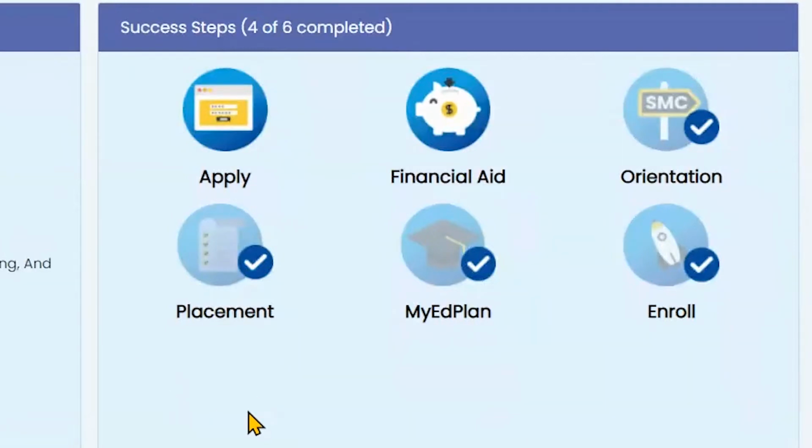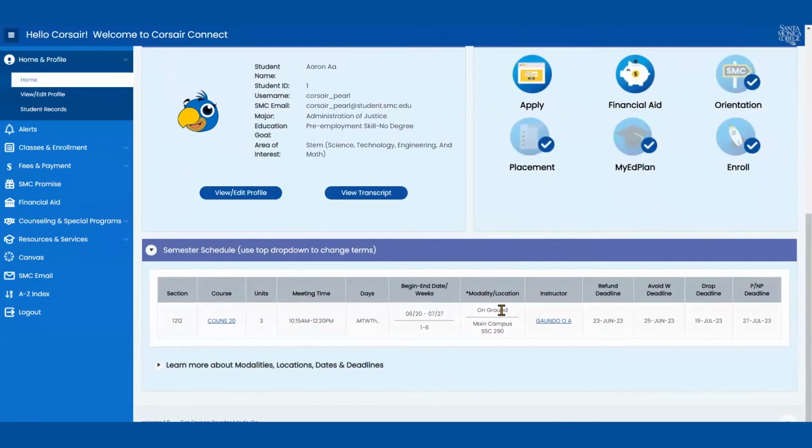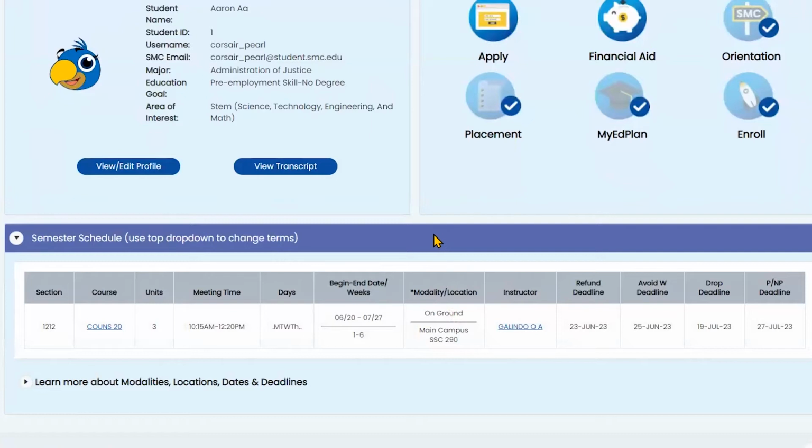If you've completed a step, it'll have a check mark. If you have not completed it, it will be the full picture. At any time, whether you've completed them or not, you can click on any of these links to access that area. At the bottom of the page, you can see your semester schedule, which has some updates as well.